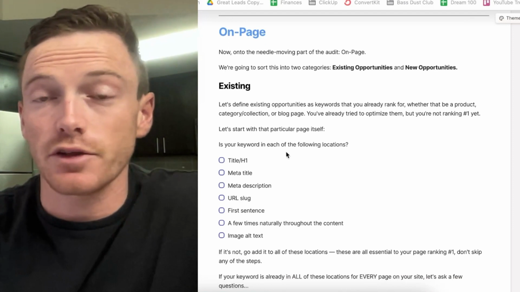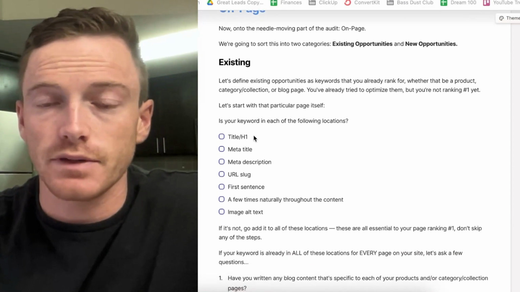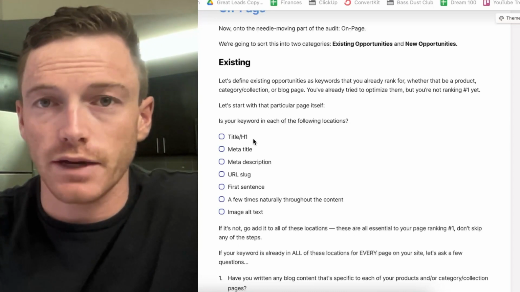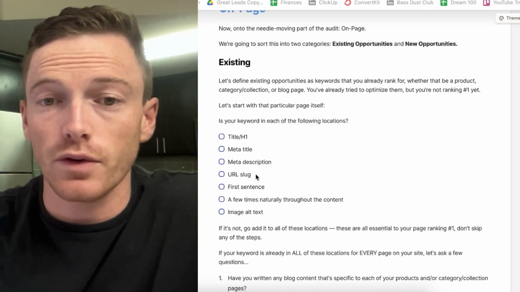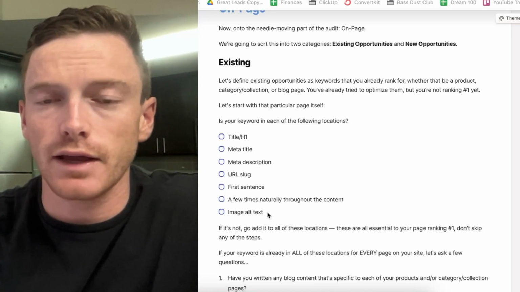Let's start with that particular page itself. Is your target keyword in each of the following locations? Title slash H1, meta title, meta description, URL slug, the first sentence, a few times naturally throughout the content, and the image alt text?